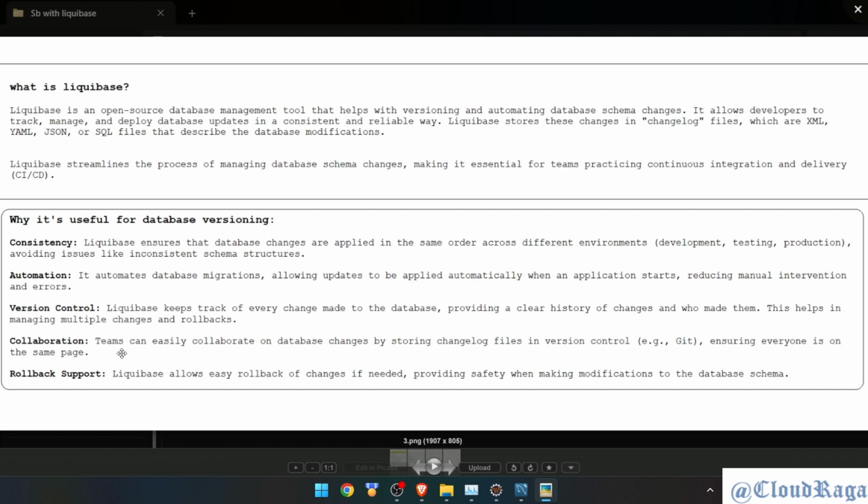Collaboration is another thing: when multiple teams are involved, you have to use git or other version control, which can also be used with Liquibase. As we said, it maintains versions as well. It creates certain tables in the database, and we will see how it creates those tables and what kind of working we can get from it. Liquibase keeps track of every change made to the database, providing a clear history of changes and who made them. This helps in managing multiple changes and rollbacks. So multiple things are there.